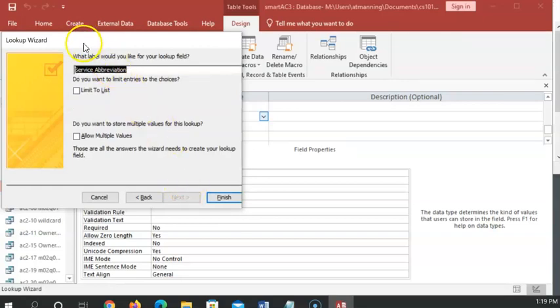But this time I am going to allow multiple values. Watch what happens when I click allow multiple values. It automatically selects limit to list. As soon as I want multiple values, I can't type in my own. So allow multiple values, that automatically gets checked. And look at it, it stays checked even if I turn off multiple values. So we are going to allow multiple values because they're going into our appointments table, right?